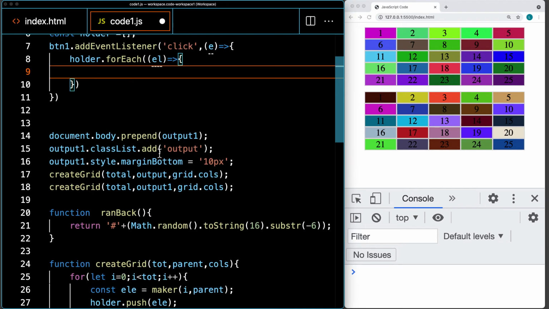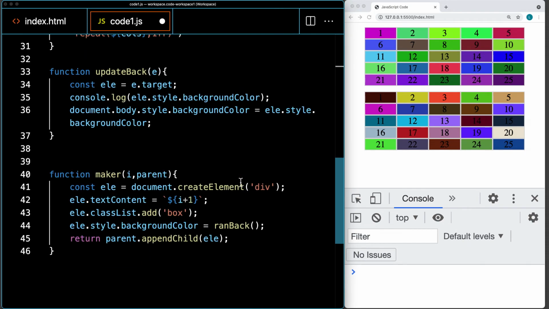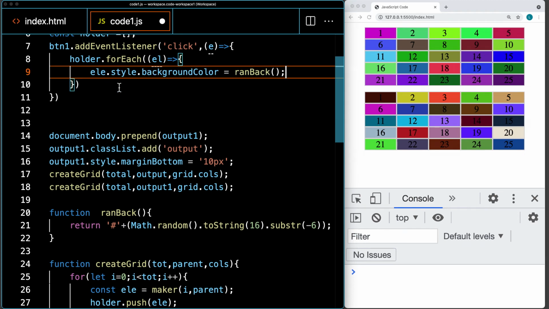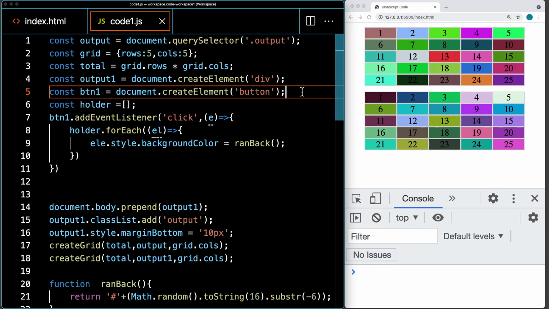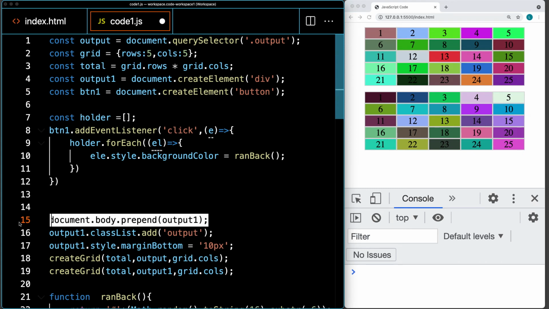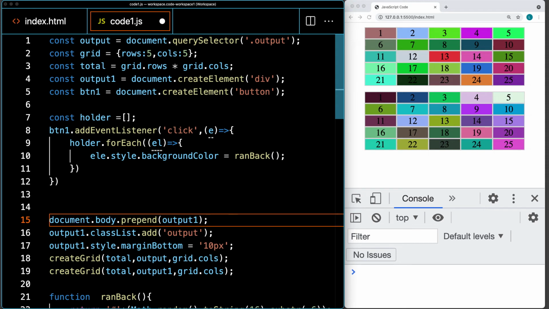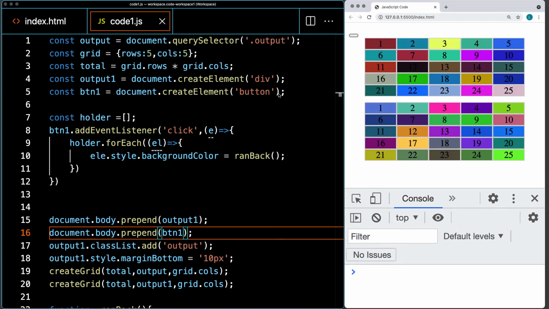So here we can select and we can update the background color. Just as we set the background color for the element, we can do a full update of all of the background colors. And we need to still add the button to the page. Just as we did with the document body, let's prepend the button, but we're going to do it after the output one. So that button will be sitting above there.